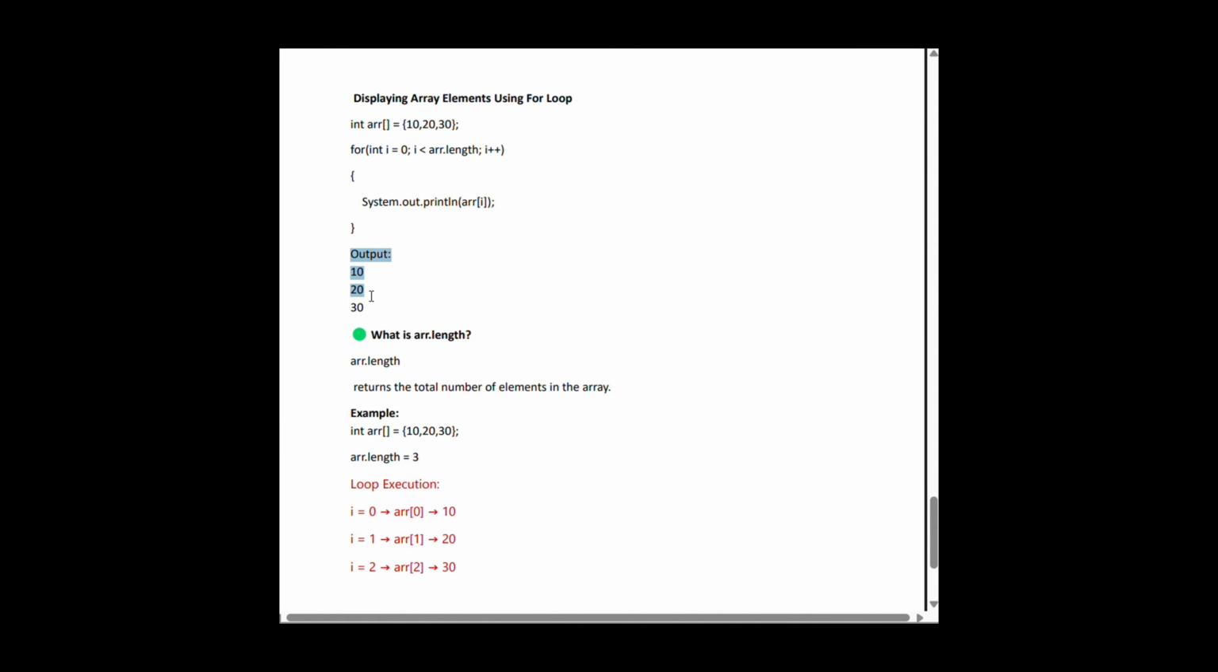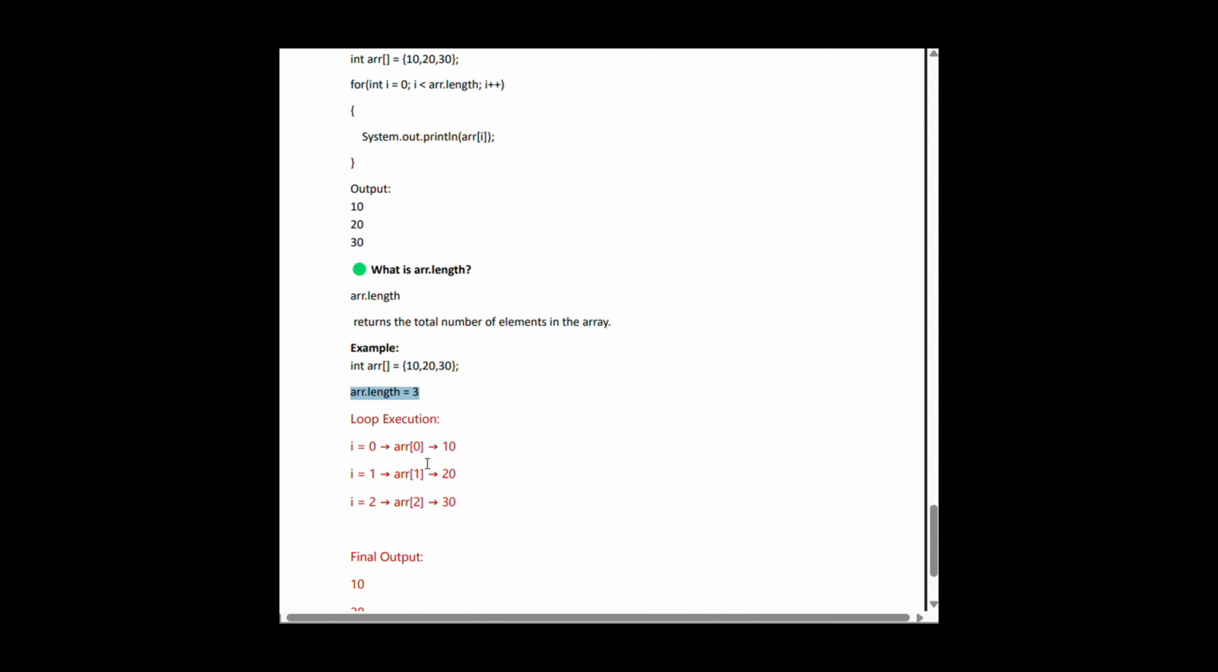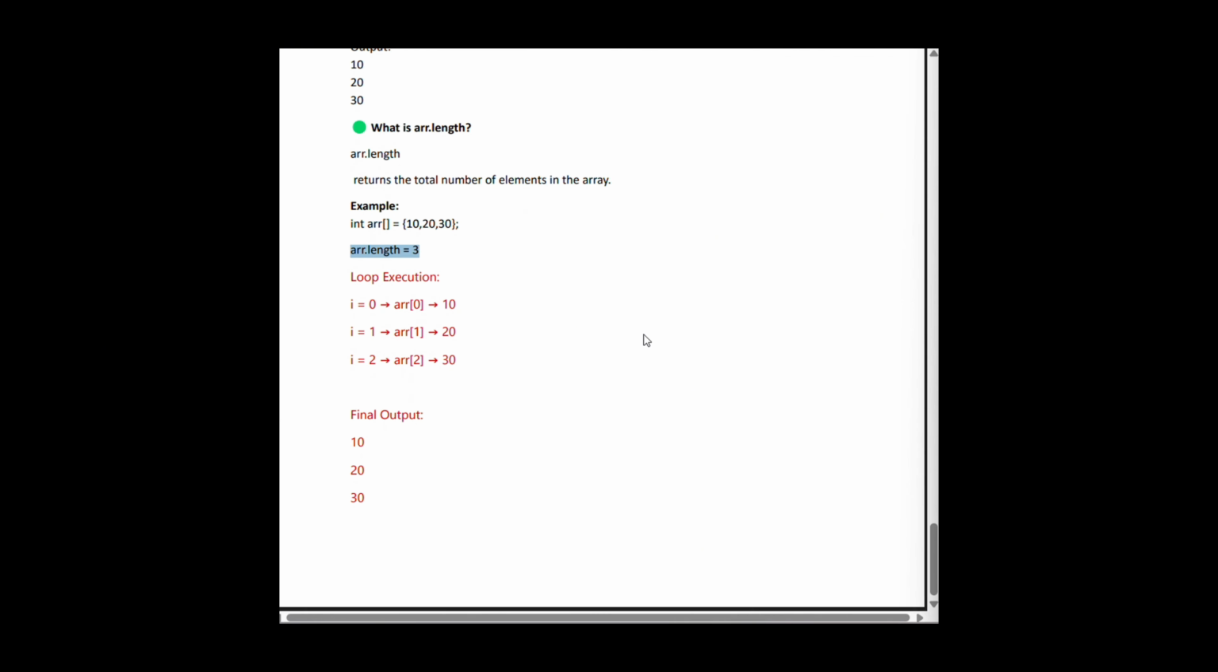Coming to array length. What is arr.length? It gives the total number of elements present in the array. For example, int arr[] = {10, 20, 30}; It finds the length of the array. So here the length of the array is 3, so it returns 3. That is the syntax, arr.length. Because there are 3 elements, this helps the loop know where to stop.